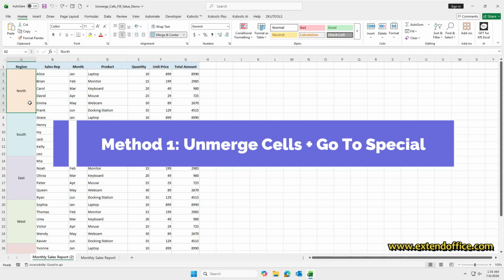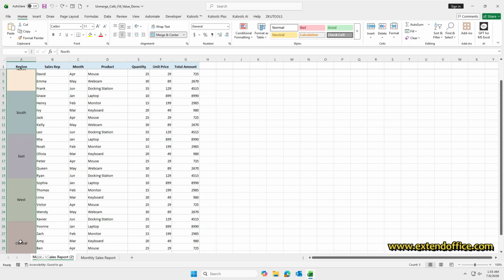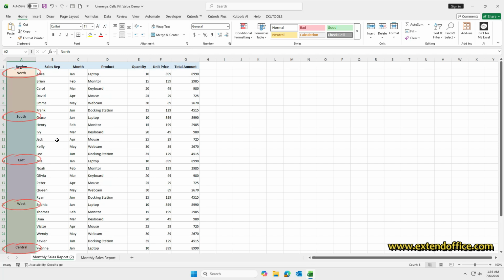Let's start with Excel's built-in feature. Select the merged cells. Go to the Home tab. Click Merge and Center. Then choose Unmerge Cells. As you can see, only the first cell keeps the value. The remaining cells are blank.